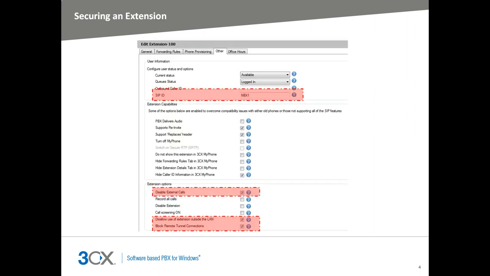If you navigate to the extension node of an extension you want to secure in 3CX phone system and navigate to the Other tab, you will see this screen. The options we are talking about are highlighted in red. The first is SIP ID. This field is used in conjunction with Direct SIP, and most users will not need to enter anything here. But if you are using Direct SIP, it is recommended to not enter a valid extension number in this field, but something like NB1 or NB100, in my case, as my name is Nate Bailey.